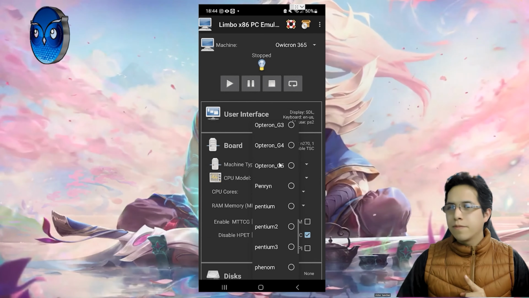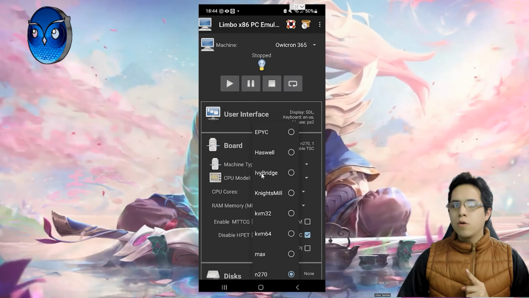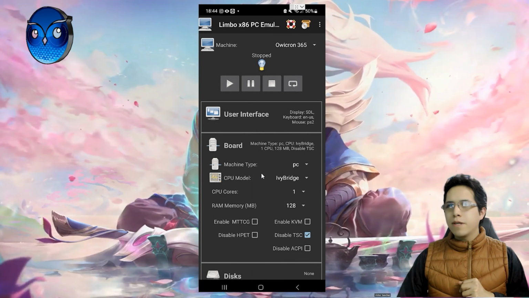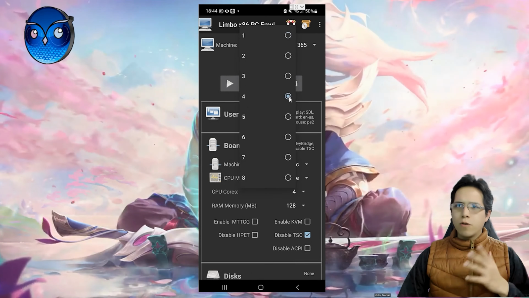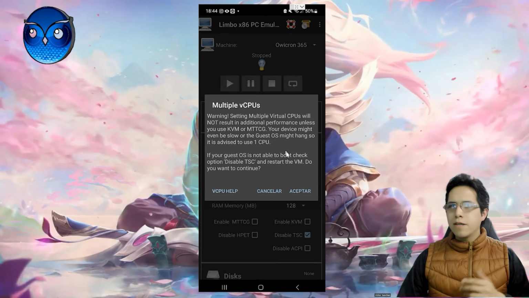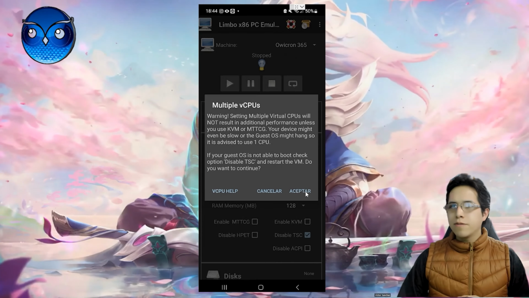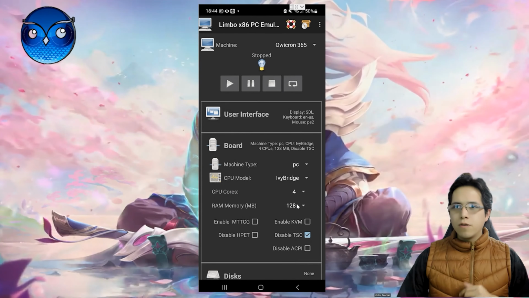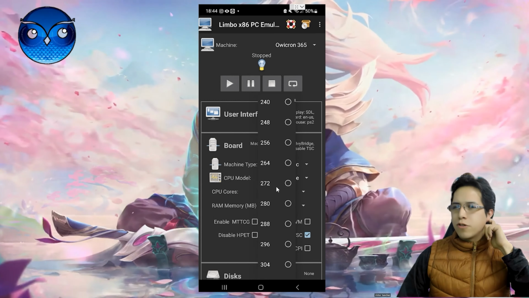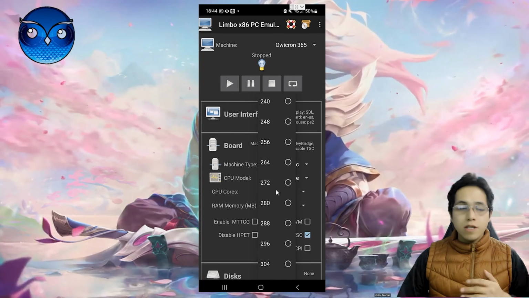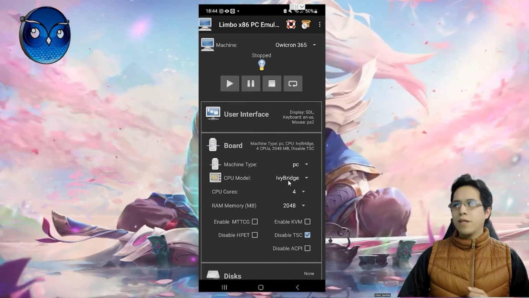Okay. Let's look for it. Here it is. Ivy Bridge. There we have it. And for the cores, I'm going to assign 4 cores since my phone allows it. It says not to allocate more CPU than what we have on our host device. I'm going to click accept. Okay. And for RAM, I'm going to assign 2048 megabytes without any problem, since my Galaxy has 6, so that's more than enough.